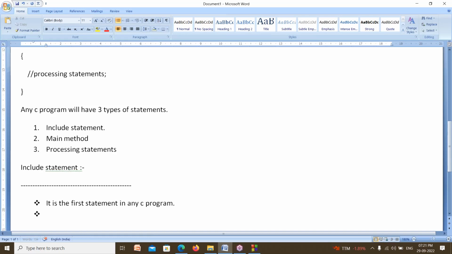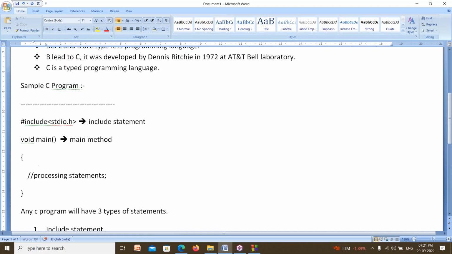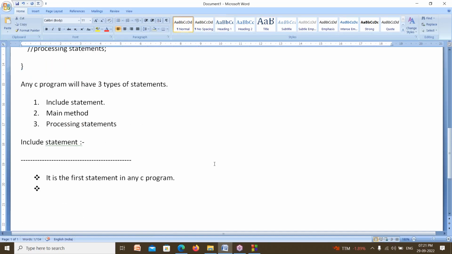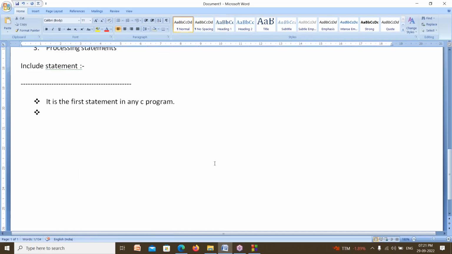So it always begins with which symbol? Tell me. It is always beginning with a hash symbol. Am I right? Now it is also called, one more name is there, preprocessor directives. What is the meaning of preprocessor?